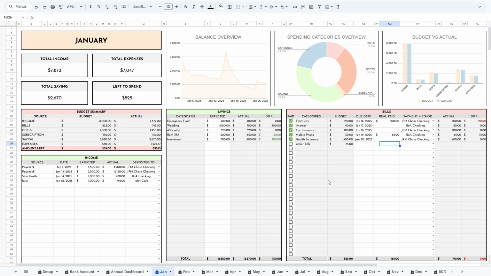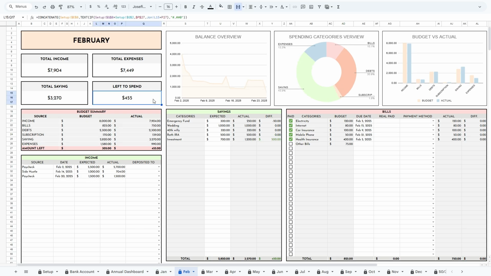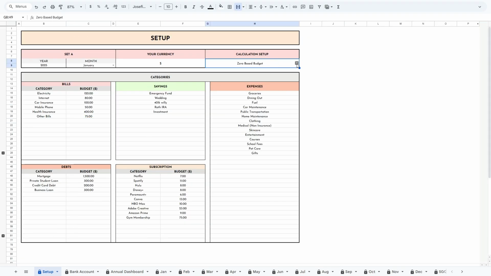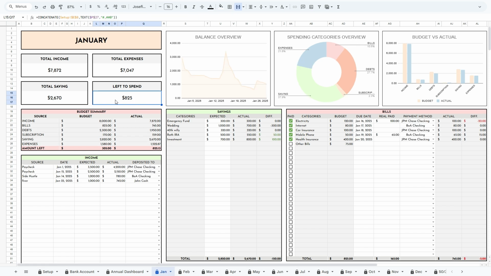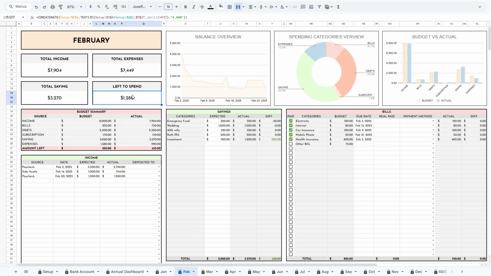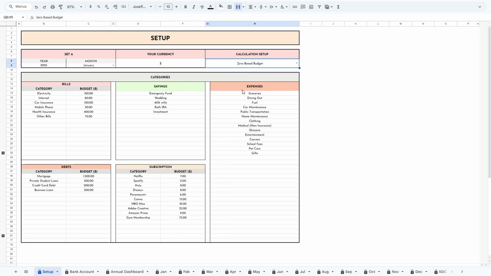Okay, now I will explain the zero-based budget and the carryover budget. As you can see here, in the month of January, your left to spend is $825, and in February your left to spend is $455. Back in the Setup tab, for example, we change the calculation setup to carryover budget. As you can see, left to spend in February is $1,280. Those numbers are carried over from the amount left in January to February. Okay, I will change it back to zero-based budget.